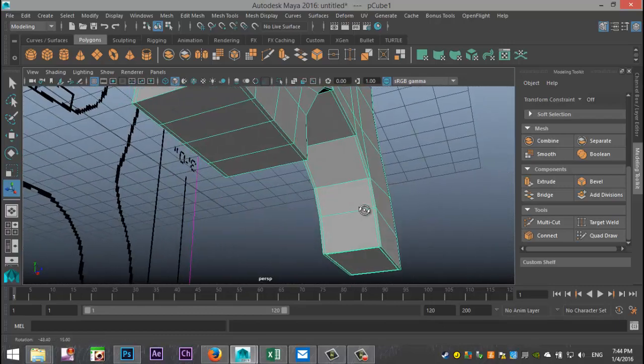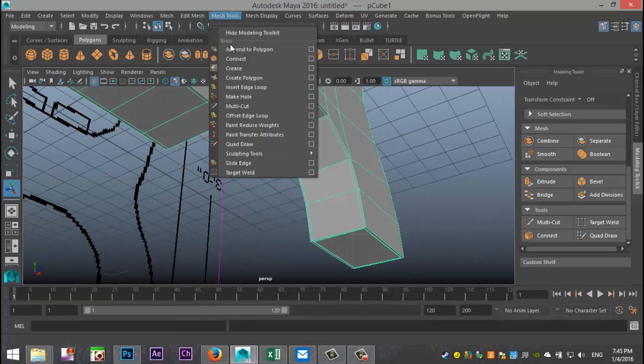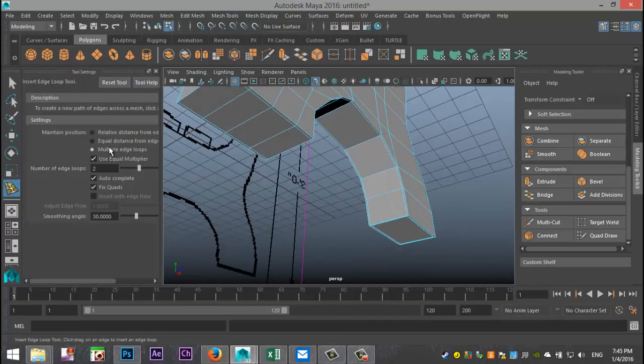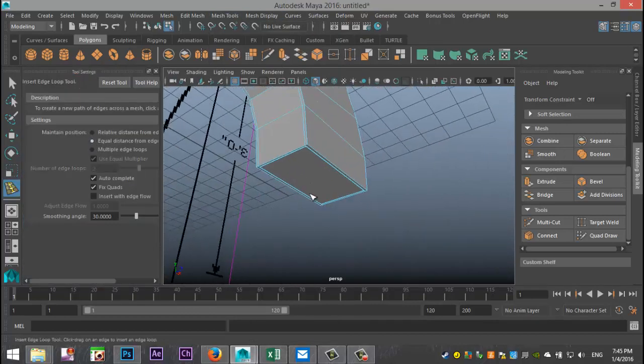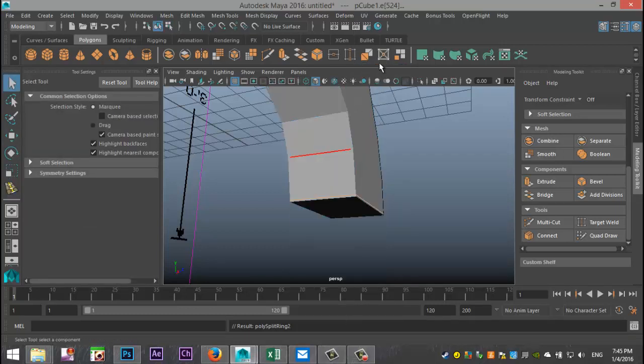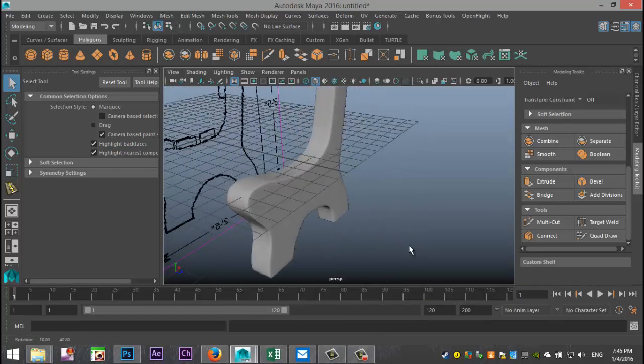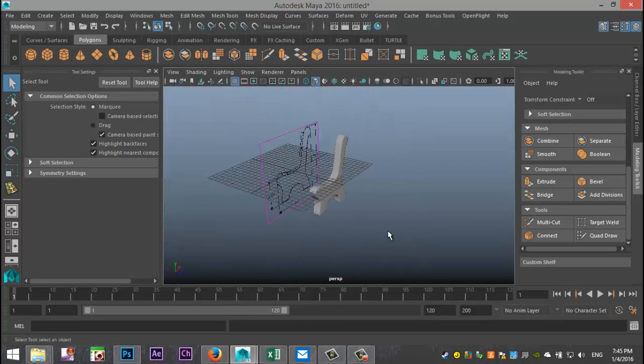So let's see, we've got edges there. Okay, here's what we're going to do. We're going to go to insert Edgeloop tool, single. Let's add one right there. Okay. Q on our keyboard, right click object mode, and hit 3 to smooth out. Much better. All right, cool. So we got that guy.